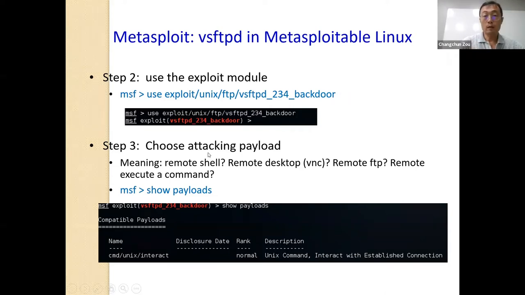So one configuration you need to do is choose attacking payload. The payload terminology is a little bit confusing. Basically, the attack module means that you can compromise the target, but after you compromise the target, what action do you want to do? Most commonly, when the code compromises the target, you want to create a remote shell, a remote command control terminal.